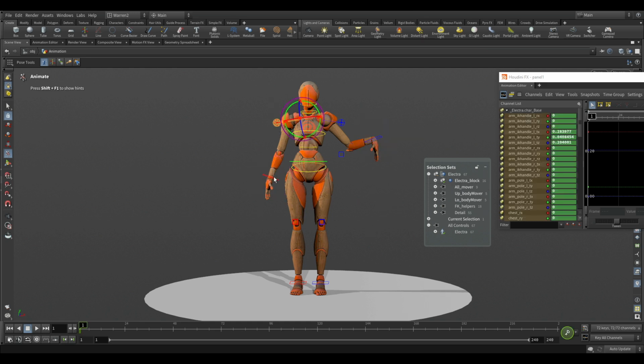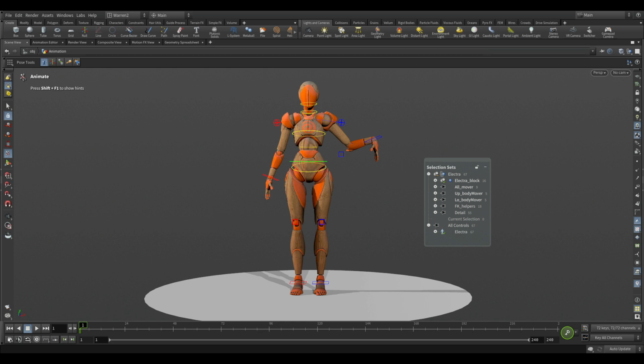If I look at this, it's got everything in there. You can see the little pin in there, and this is all the controls in my blocking group. So this is really handy to make sure that you're keying what you want to key and you're not missing any controls as you're animating and moving along from there. So from there, we could start posing our character.